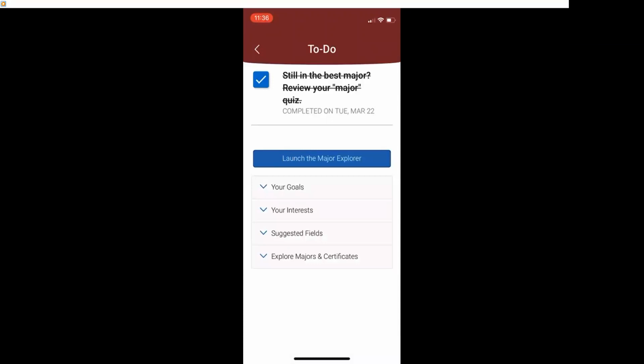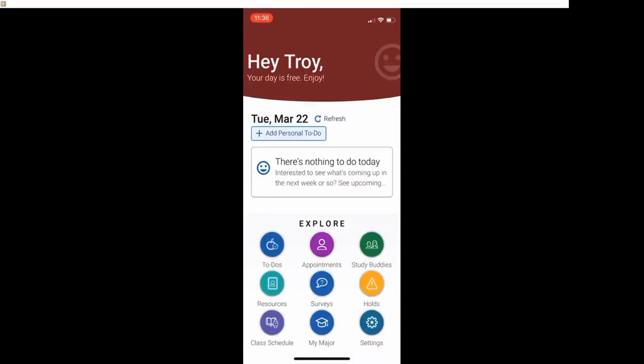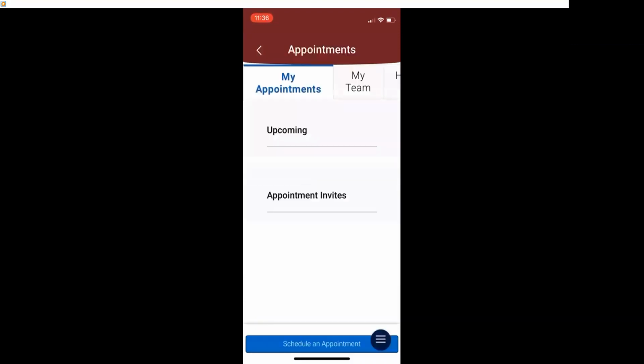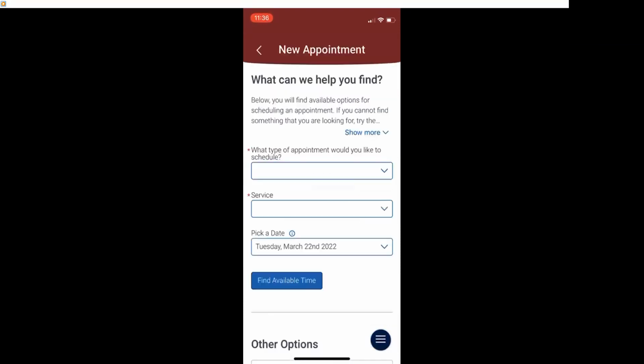The appointment icon takes you to a list of your appointments. It is also where you can schedule an appointment with Student Success Advising or Student Accessibility and Support. At the bottom of the screen, click on Schedule an Appointment. It will take you to the next screen to start the process.